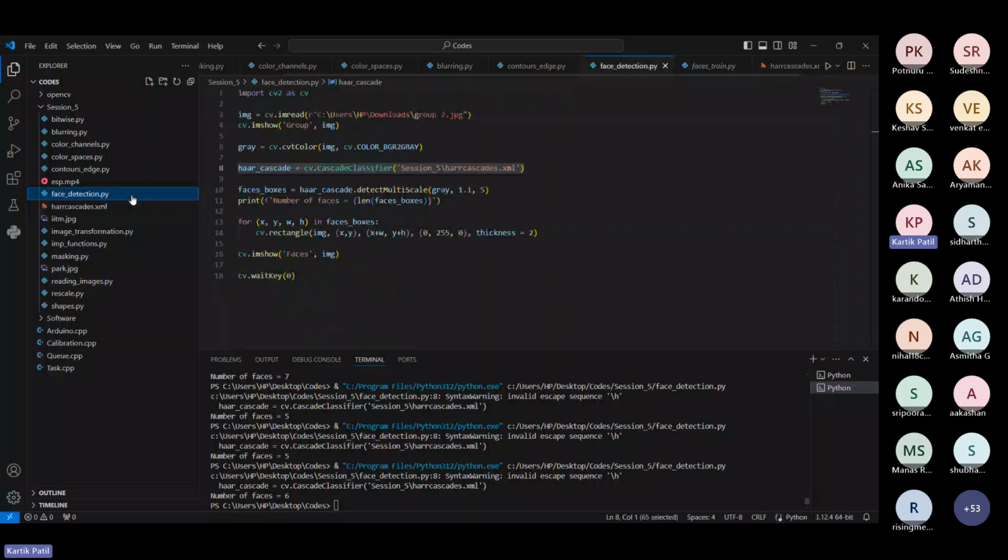And 1.1, what is the scale factor 1.1? As I explained, the rows of children, right? There are three rows of children. If we want the last row to be visible to the system, then we have to increase this 1.1 to 1.7, 1.9. Here we have only one single row. That's why I'm putting the minimum number, 1.1.